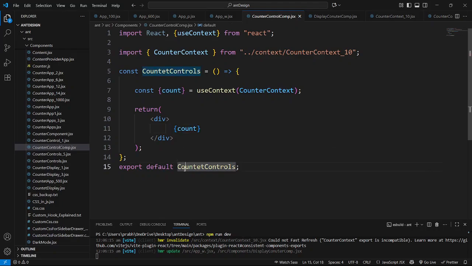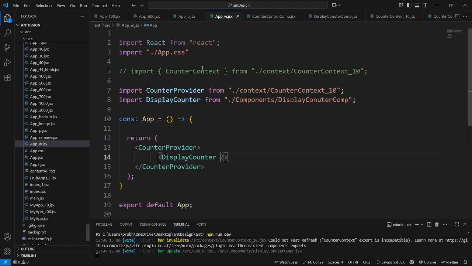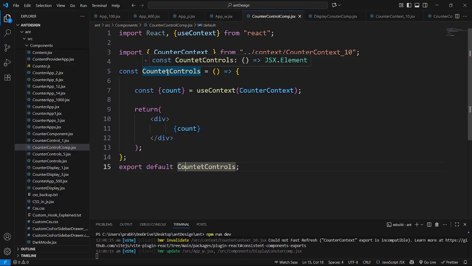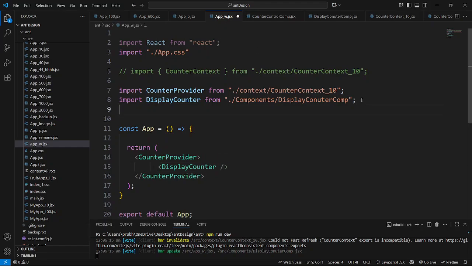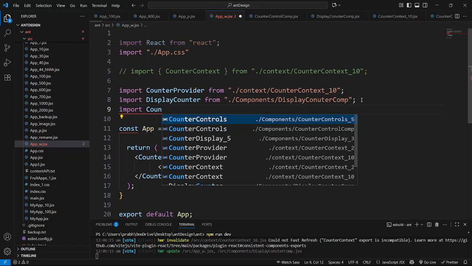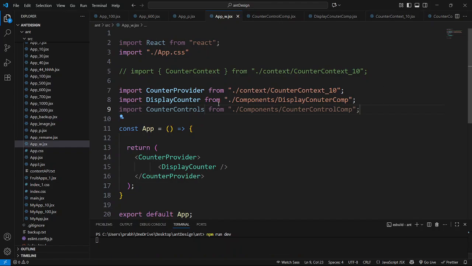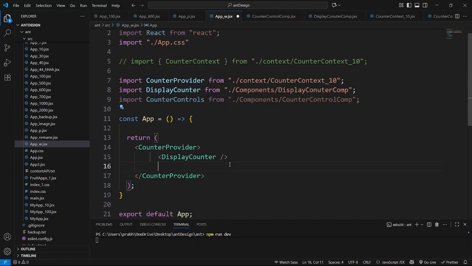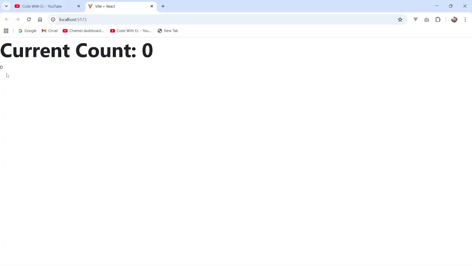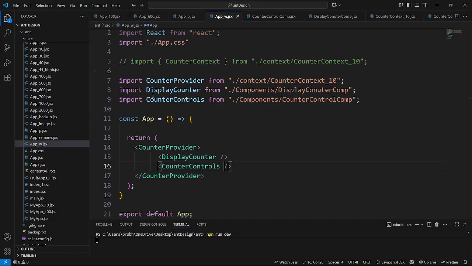So now we will import this counter also inside the app.jsx. The component name is counter controls, save the file. Now come to the app.jsx file, and we will import it now. So import counter controls from this file, copy this, and just paste it here. Save the file, have a look in the browser first. So here is the 0, this is doing great also.